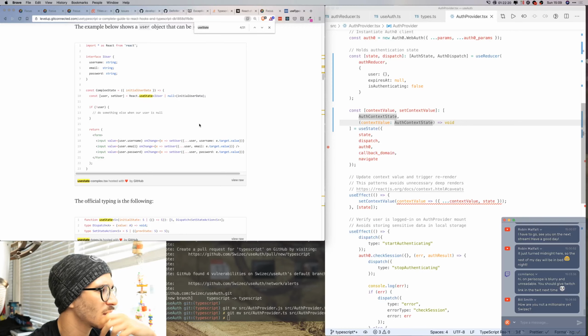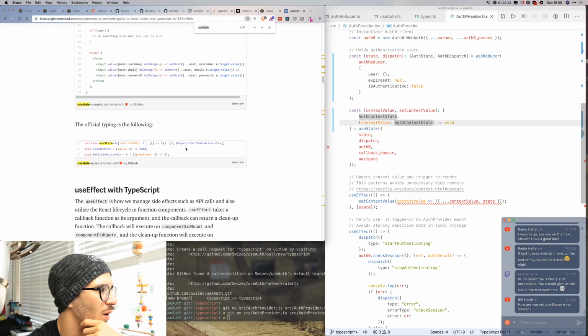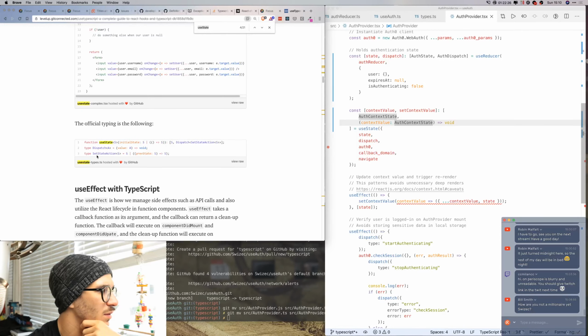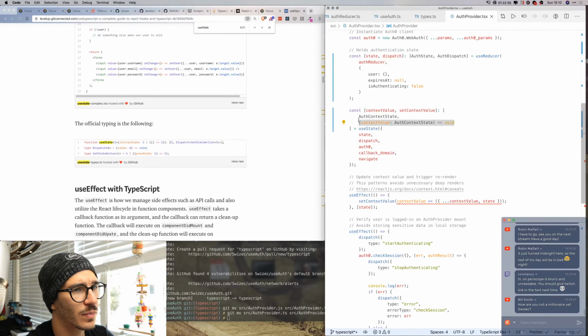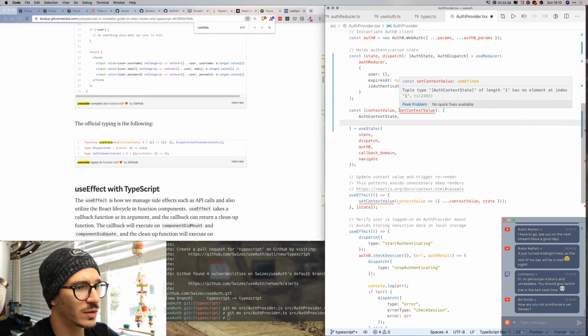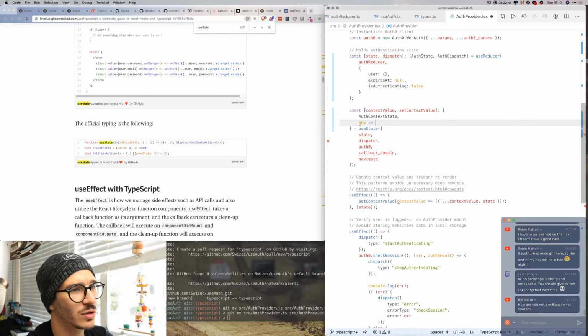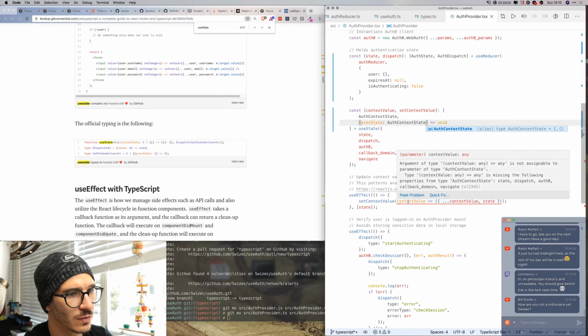The official typing is the following. Set state action s or prev state s to s. So we know that we want the context state, and then we want a function from any to void. Will that work? Prev state any to void. Okay, that works. What if we say prev state auth context state to void, and then it gets confused.